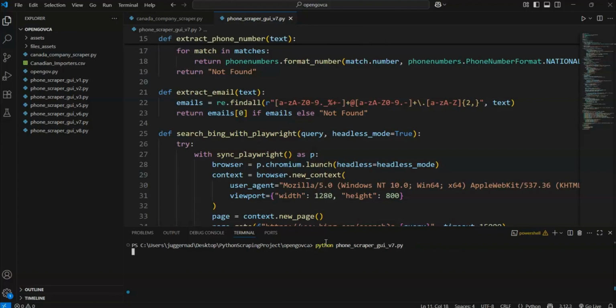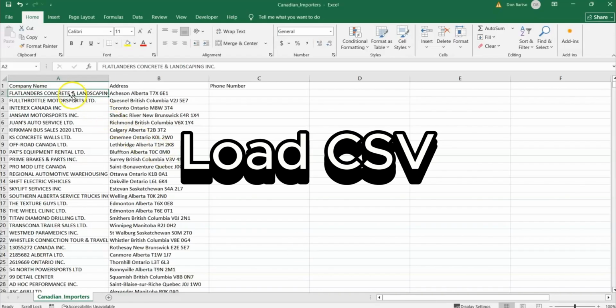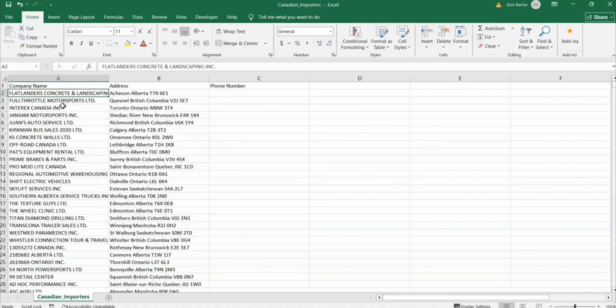Right now, this one. We're going to load the CSV file of Canadian importers. So all of these names are Canadian importers. The app is going to read the company names and the addresses and display them in the GUI table. As you can see, it's not the complete address, just the city, province, and the postcode, that's all.